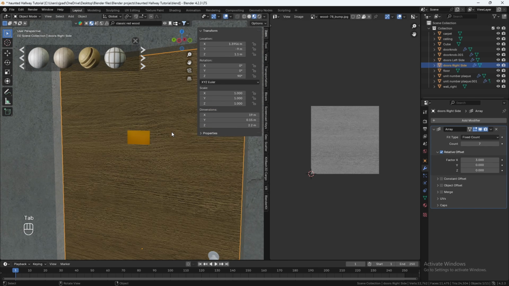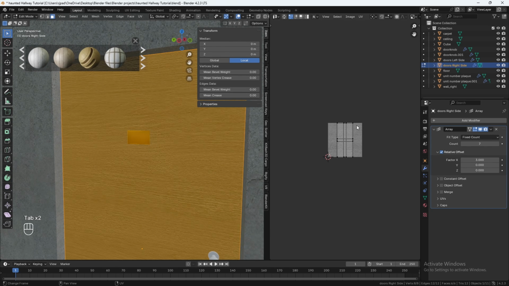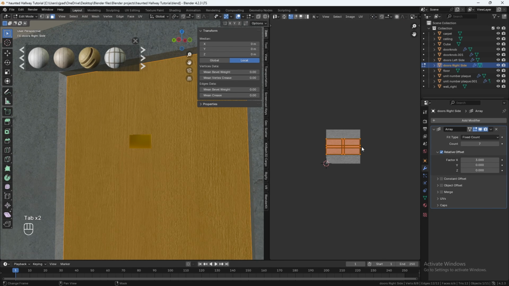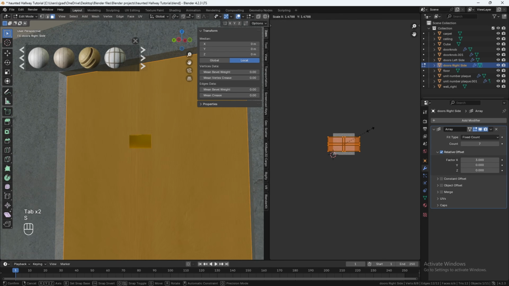But now the texture looks way too big, so to fix that, we're first going to go over here and I'm going to hit A and then hit R on my keyboard and then 90, enter to rotate the UV so it's going vertically like this. And then I'm going to scale it up again. So hit S and then scale up.